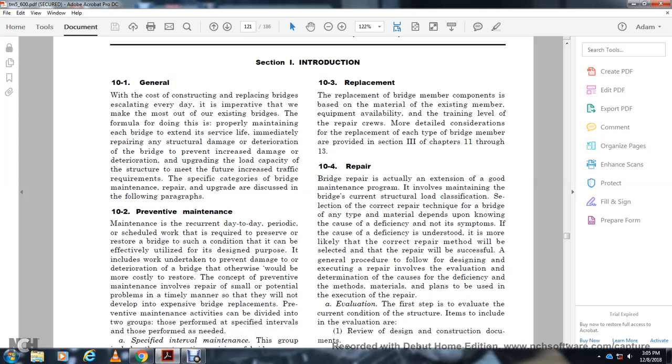10.2. The preventive maintenance made for the recurring day-to-day and periodic schedule of the work required to preserve and restore the bridge in such condition that it can be effectively utilized for the design purpose. It includes the undertaking to prevent the damage or deterioration of the bridge that otherwise would be most costly to restore. The concept of preventive maintenance is involved with the repair of the small potential problems in a timely manner so that they will not develop into the expansion for the bridge replacement.